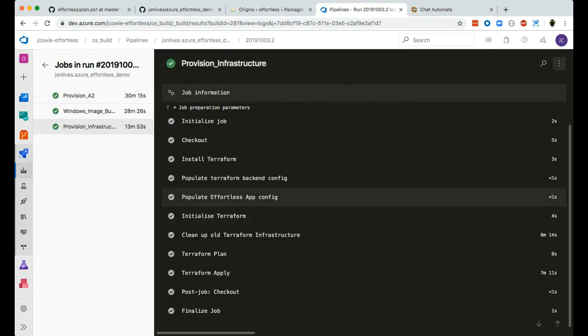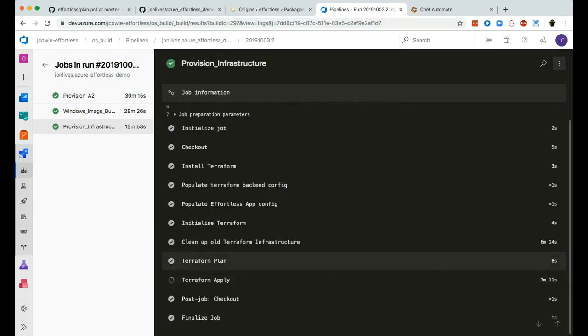We're then running Terraform init to make sure that we have all of our plugins installed. We're running Terraform destroy to make sure we're pulling down all the previous instances that we built from other pipeline runs. And we're then doing Terraform plan and Terraform apply to spin up an instance of Windows 2016 from our saved image.